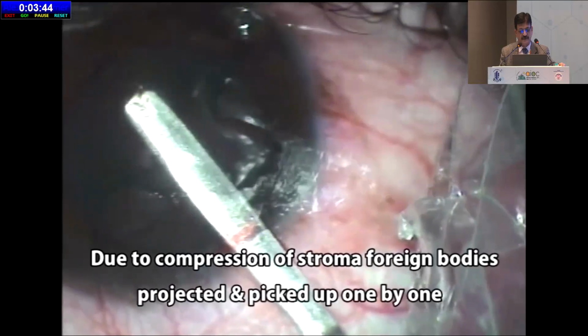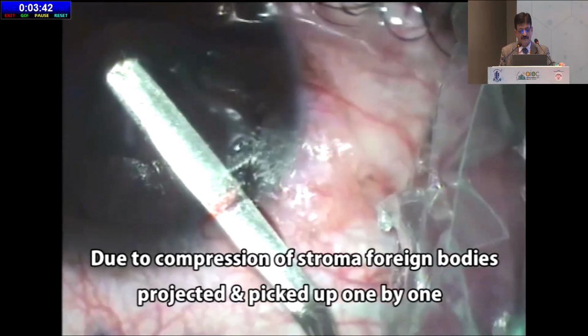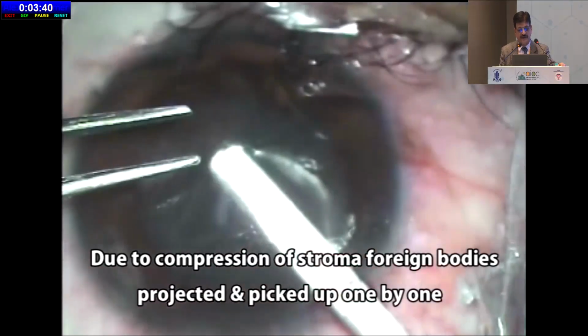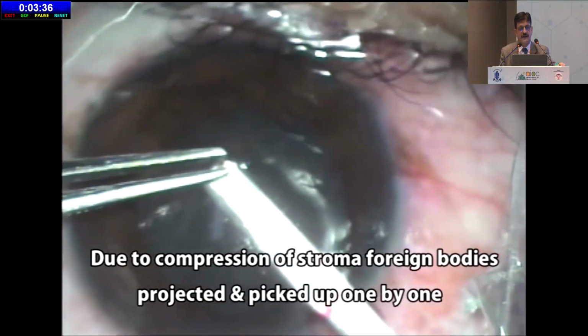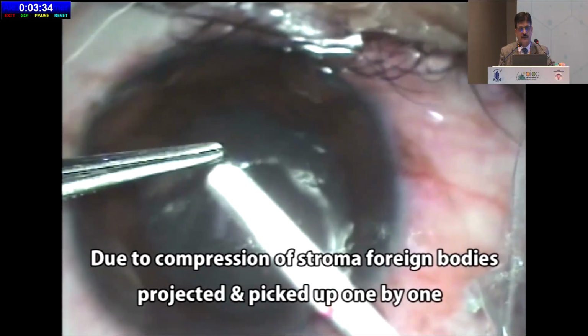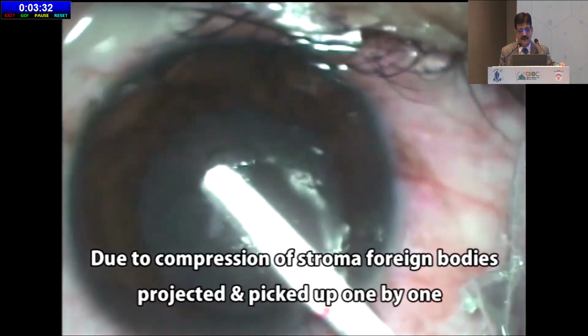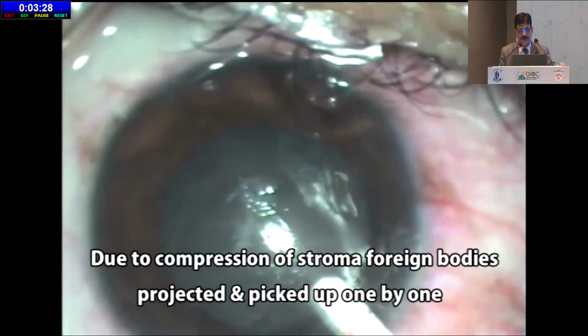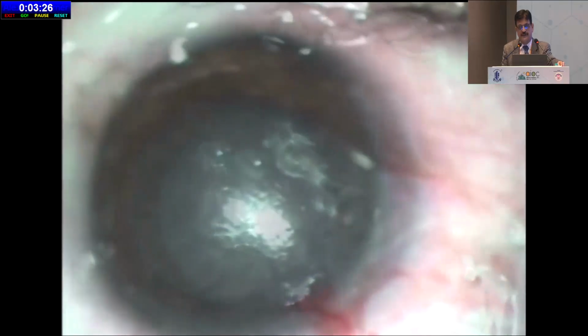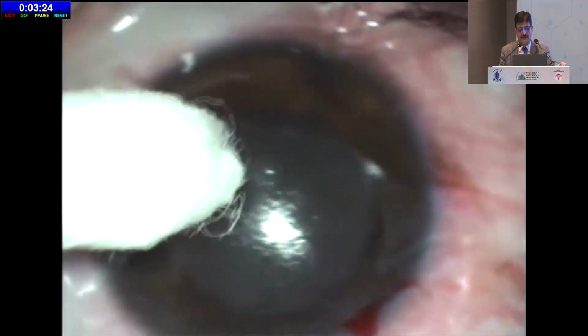And now this is the third foreign body. Since this was our first case, after that we have refined the process. We can always bend the cannula, or we can also use a silicone tipped cannula which our retina colleagues use. So this method was very useful to remove these vertically oriented stromal foreign bodies which otherwise would not have been possible.